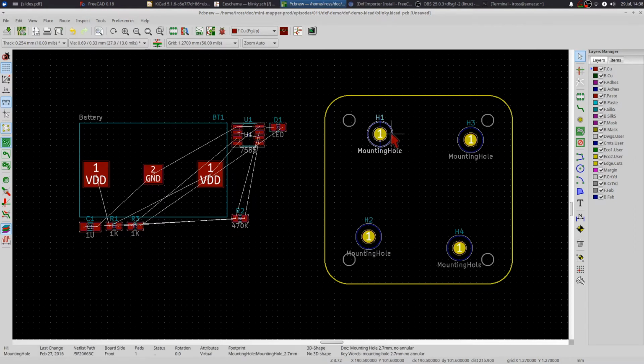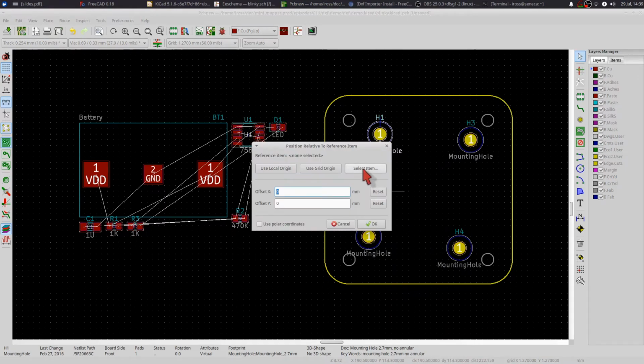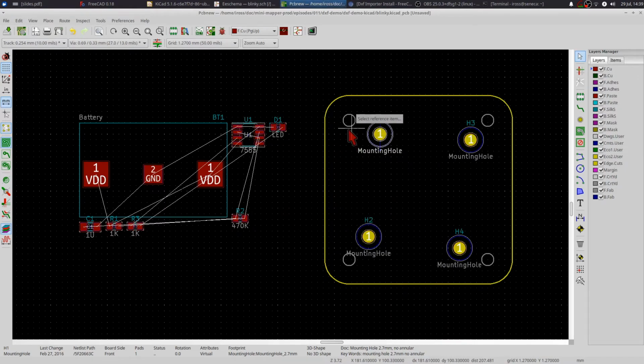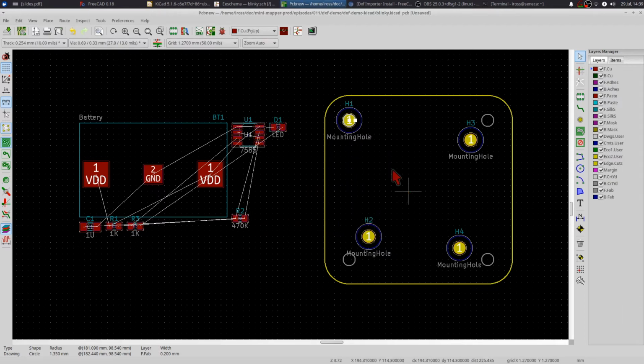Oops, there it is, selected. We say position relative to, and then we say select item, and then we click on one of these circles. You see it says PCB graphic circle. We make sure the offsets are 0. We click OK, and then that mounting hole is aligned exactly with that geometry.